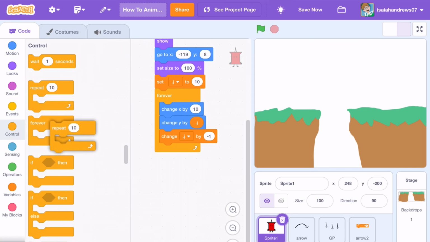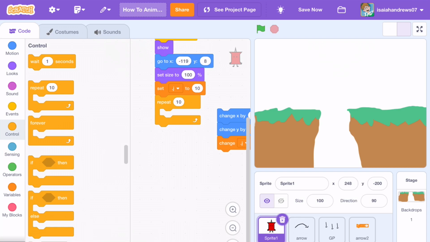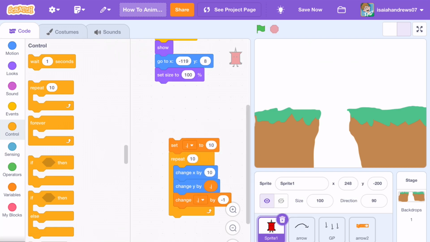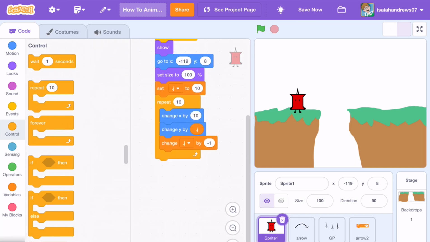So that's actually an issue. So we actually need the repeat block. We don't need the forever block. We need the repeat block. So let's put her right back where she was. There we go.